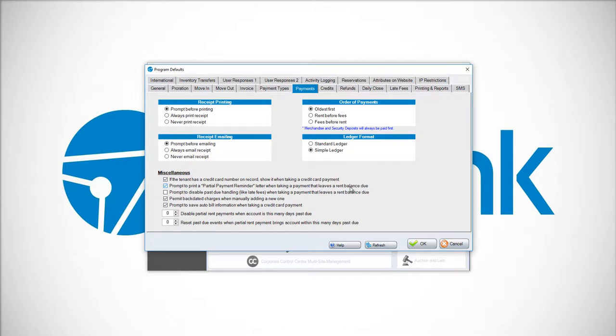So if you don't pay your full rent, it will come up with this checked to print the notice that states that they have not fully paid off their rent. Prompt to disable past due event handling when taking a payment that leaves a rent balance due.